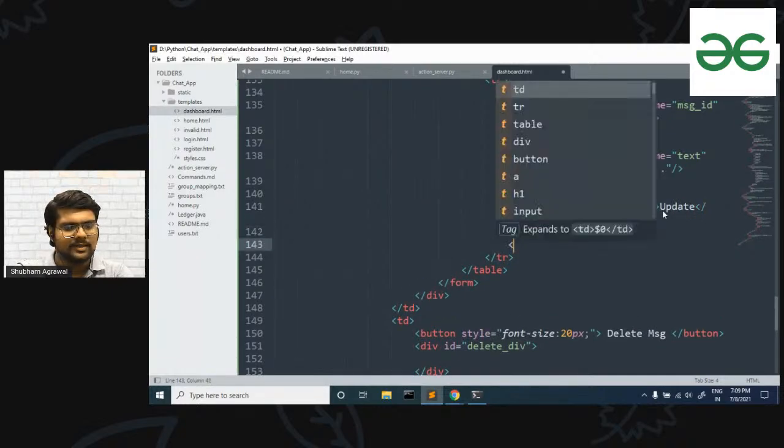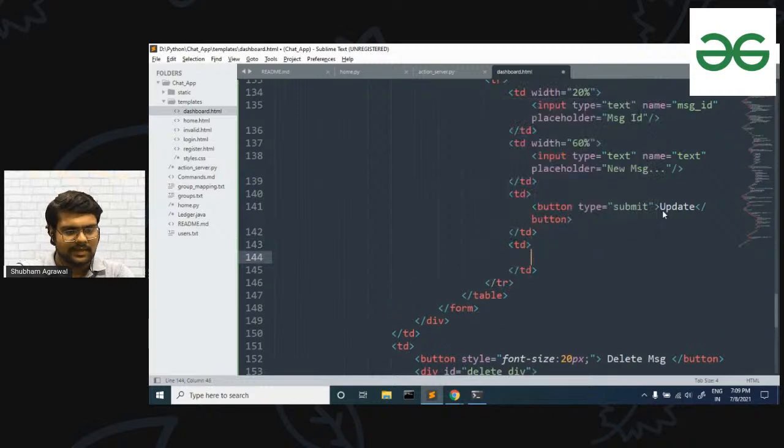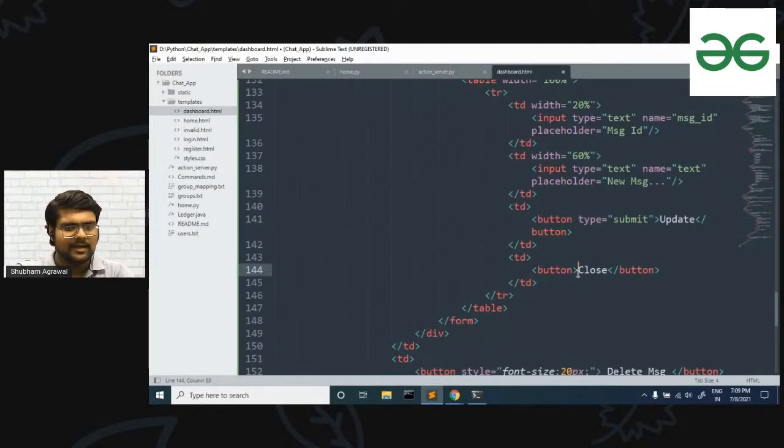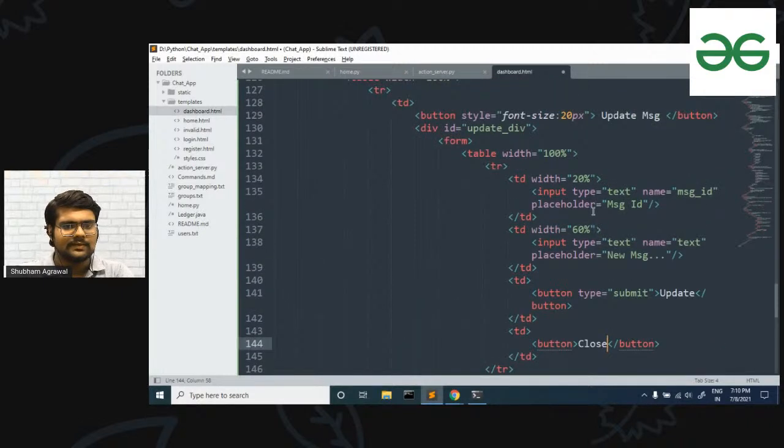Let me add one more button. I will tell you the significance of this button later. It will be a button, and it will be close. Whenever we press on this button, this form gets closed from our dashboard. We will add an on-click listener here.